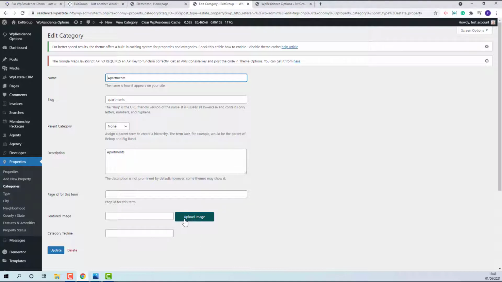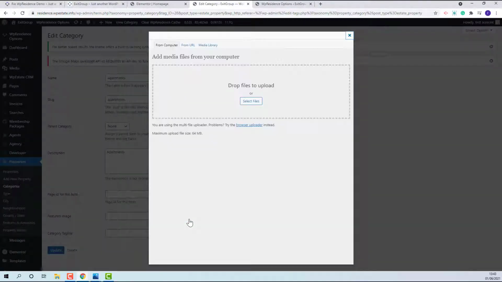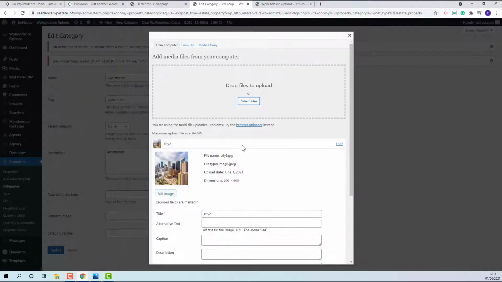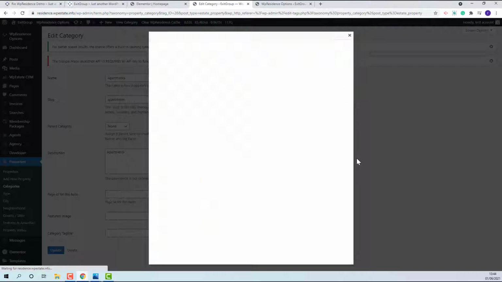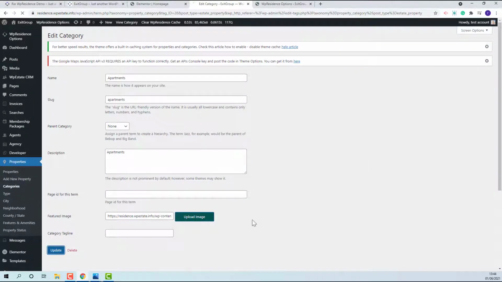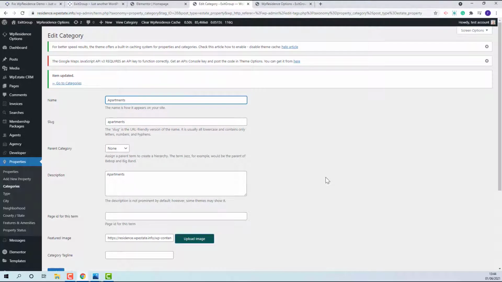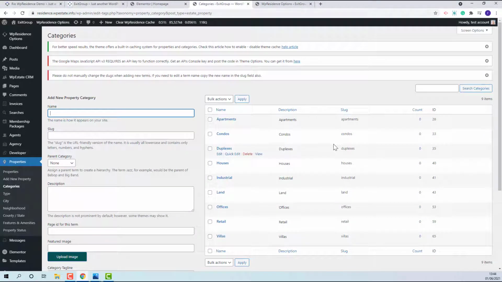To add the image, I will press Upload Image button. I will select an image from my device. Select the image. Press Insert into Post. Press Update. These steps will need to be taken for each category that I selected in Homepage. I will show another one.